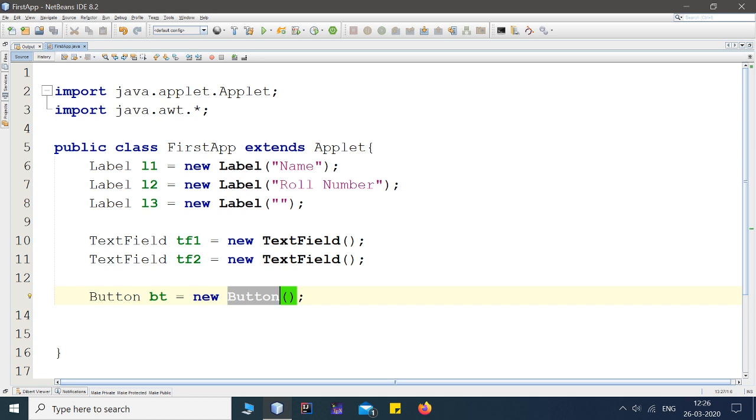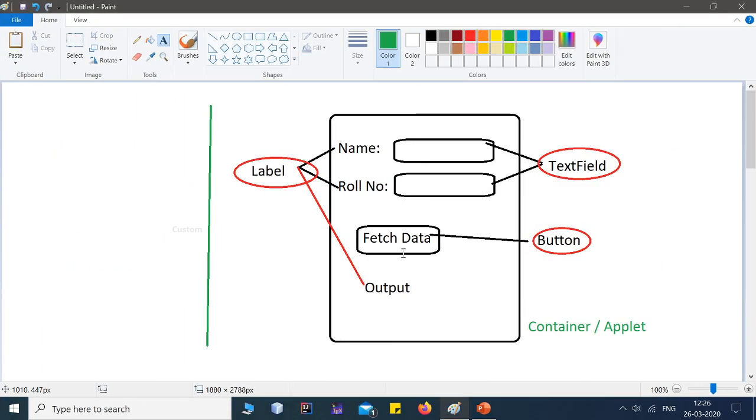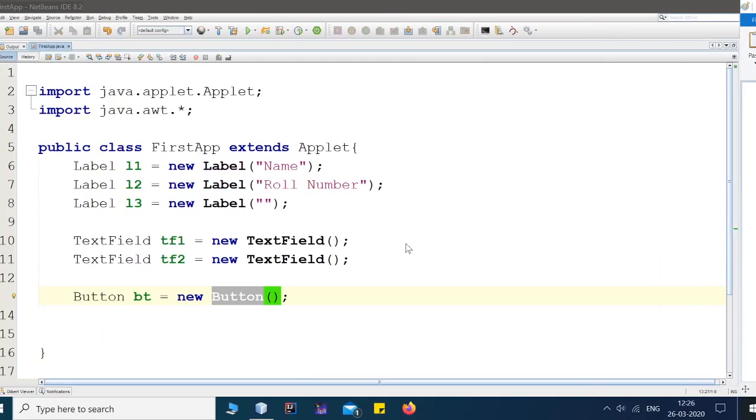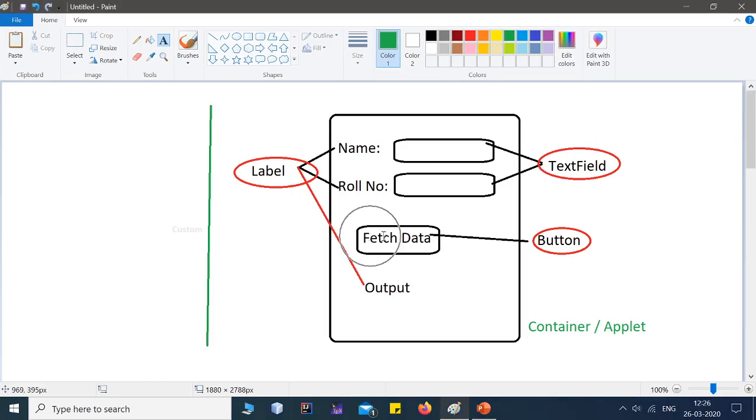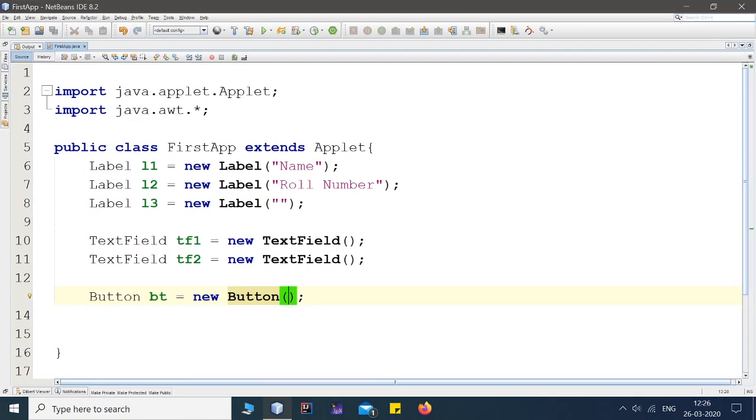This button is for what? When you click on this button, it will produce some output. And inside that button, I wanted to write something, that is Fetch Data. So let's write over here, Fetch Data. So this will fetch some data for you. I hope this is clear till now.